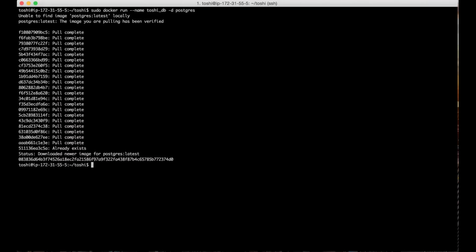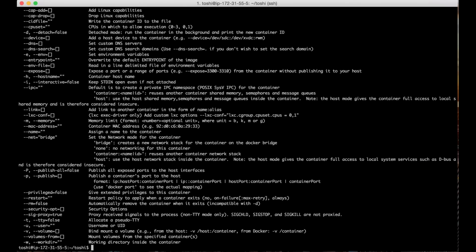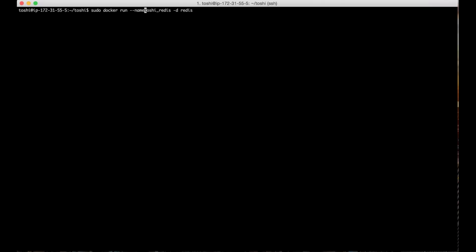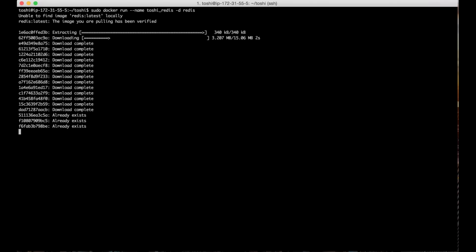So now we're going to do the same thing for Redis. So sudo docker run, and we'll call that toshi-redis. Okay. Oh, messed up something here. Docker run. Oops, got to pass the name flag. Sudo docker run --name toshi-redis -d. Okay.